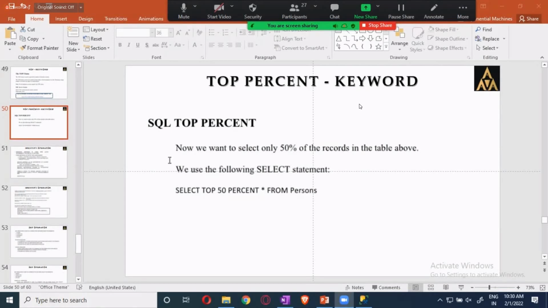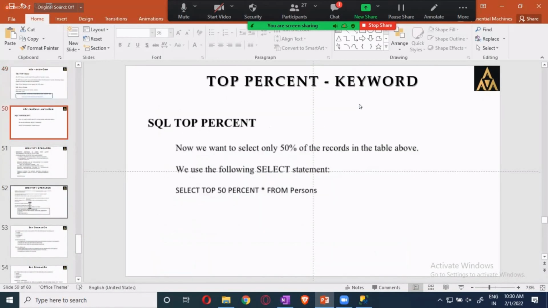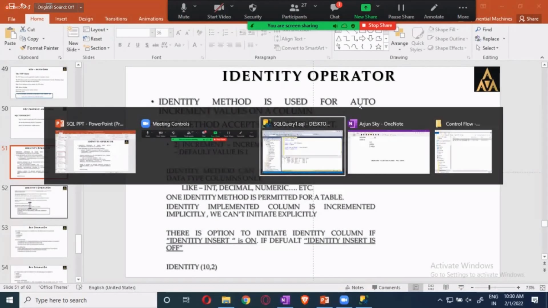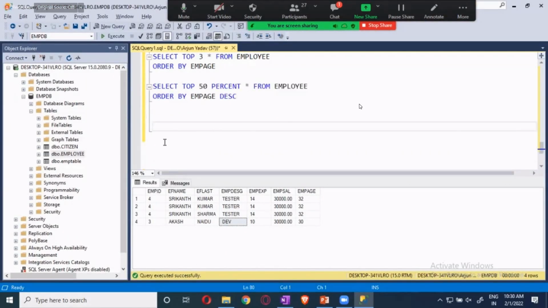Okay, guys. Now let's see this identity operator and set operator. These are some of the things which you have to do. Now identity is not so important, but still, okay, we will finish it off. Now, if you are having a table, guys, let's see that I'm creating a table. Create table, and I will give it as a student table. Now, just see this. Here I'm giving it a student ID.